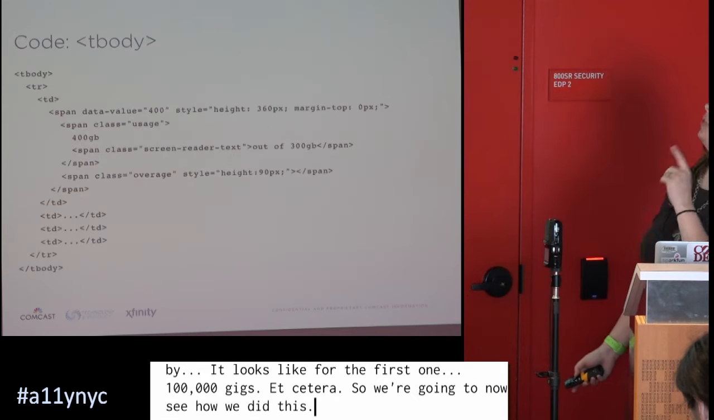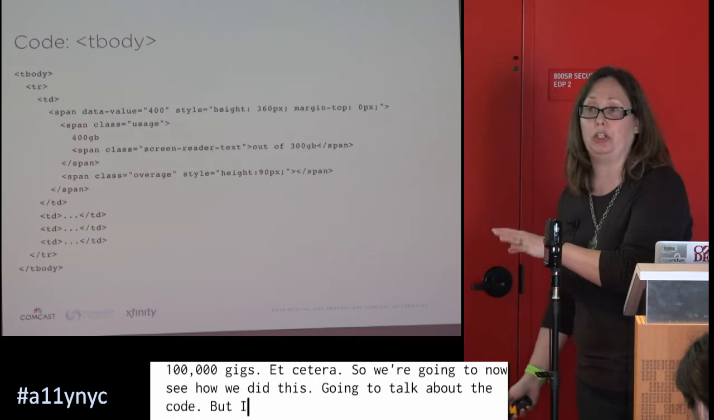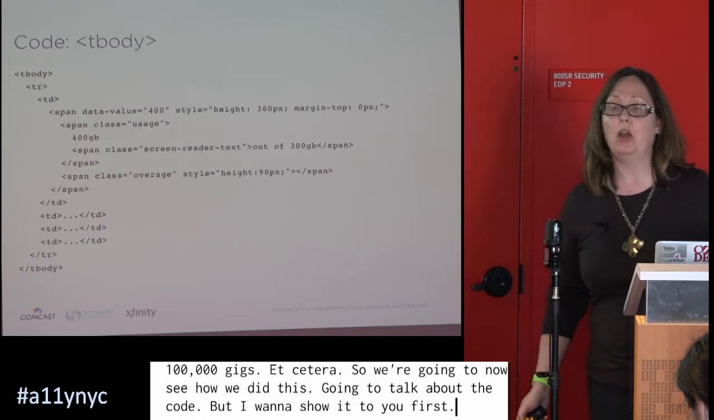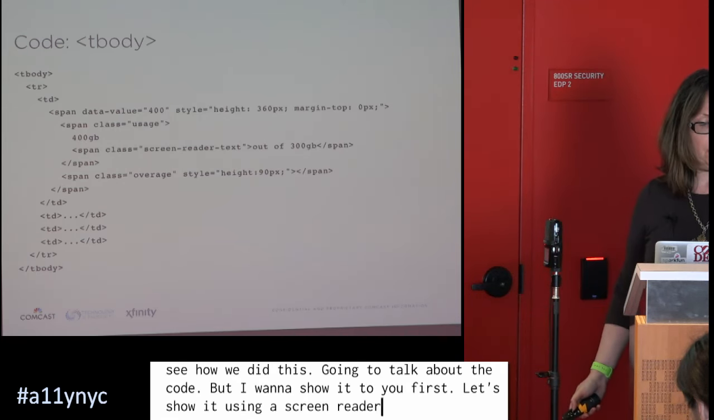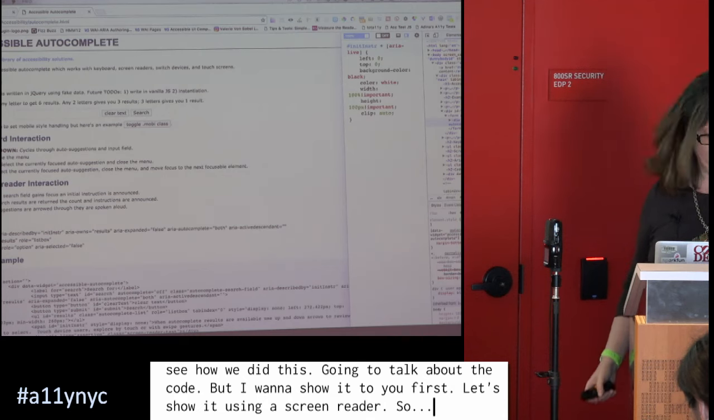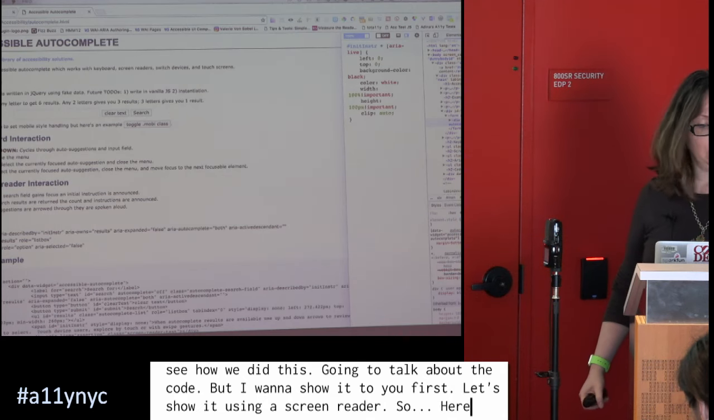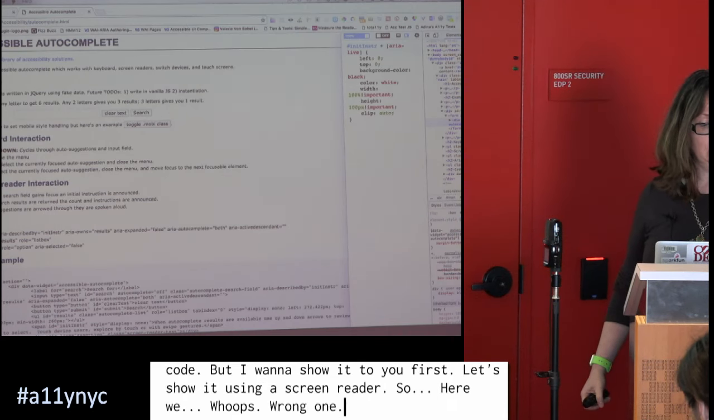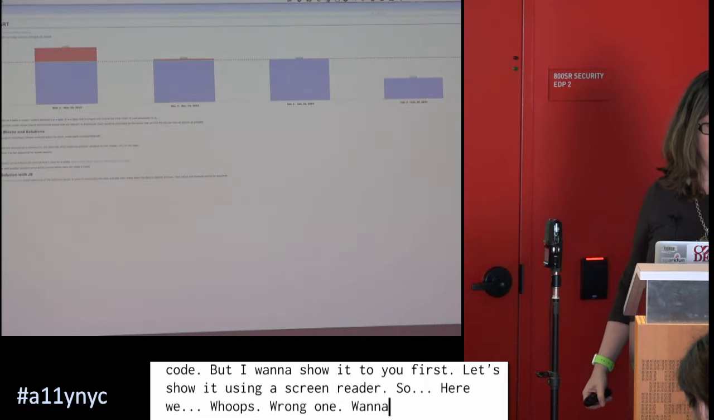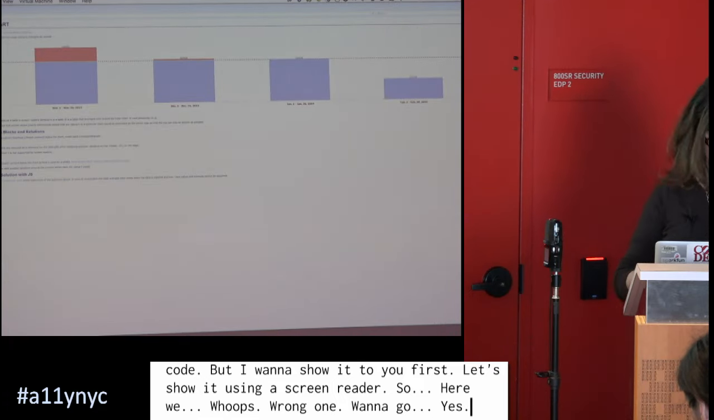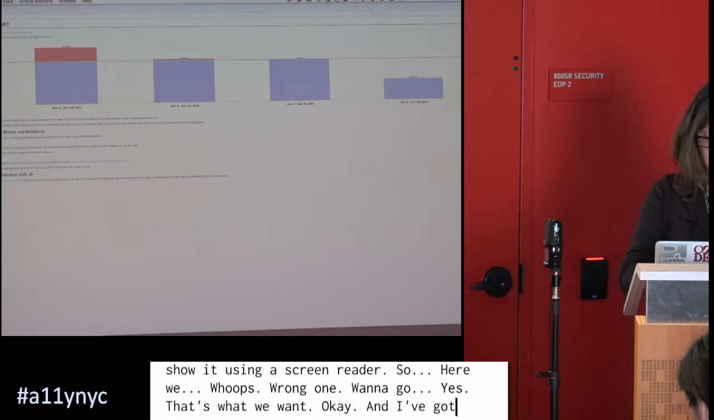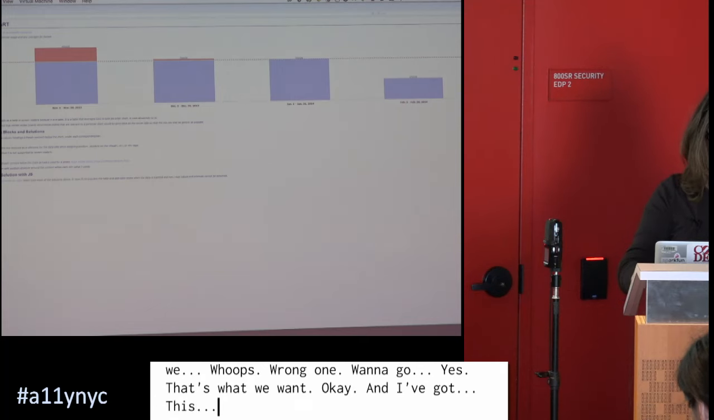I'm going to talk about the code, but I want to show it to you first. Let's show it using a screen reader. Okay, and I've got, let me turn this up. Hopefully you'll be able to hear it.